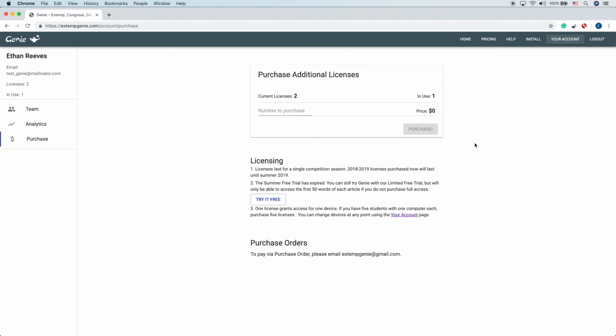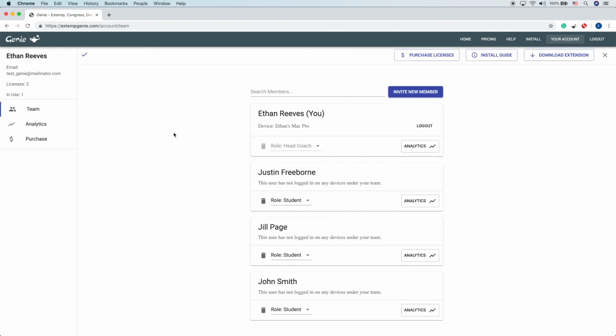One thing to mention about purchasing licenses is that if you purchase one license now and 2 licenses later, that's exactly the same price as purchasing all 3 licenses right now. So when you purchase the licenses doesn't matter, just the total number that you actually purchase does. So that's everything there is to see from the Team Analytic dashboard.